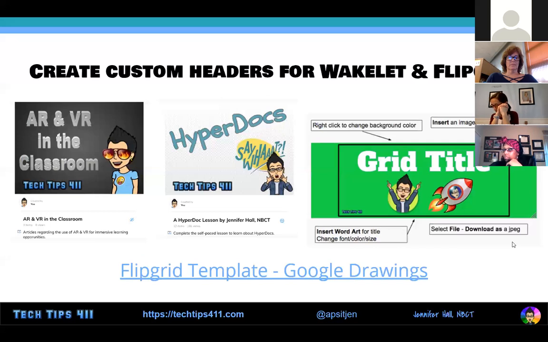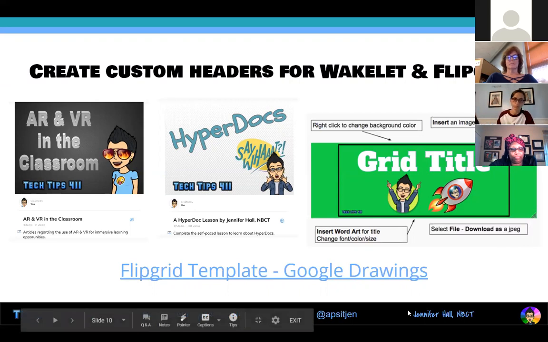Some other platforms that I also use my Bitmoji in to create custom headers: if you're a Wakelet user or a Flipgrid user, those are awesome ways to make your Flipgrid or your Wakelet stand out. So I have a template in there as well.